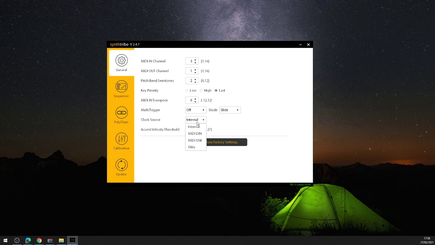It's set to internal, which means there's no MIDI data going into it. If I wanted to sync it with my drum machine, I would usually set it to MIDI DIN. If I wanted to sync it with Ableton, I'd use MIDI USB. So I'll leave it at that.